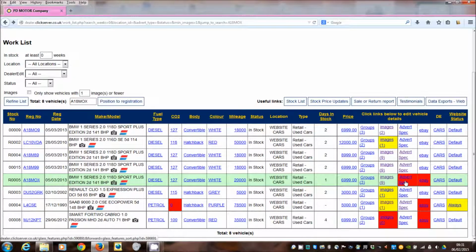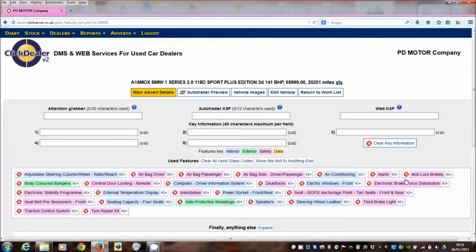Next, we're onto the advert spec section. This is the main interest of your advert, so spend some time with this. You have Attention Grabber and Auto Trader KSP, which are purely for Auto Trader. The Attention Grabber is like the subtitle under the main description there. So enter something that would sell that car and would interest your customers.